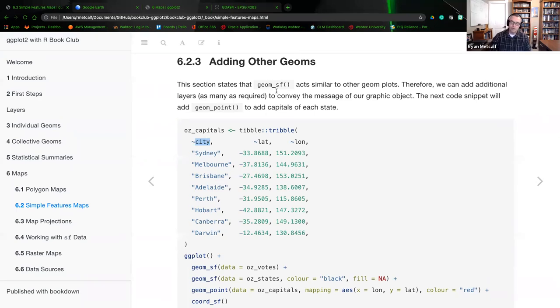The section states that the geom_sf simple features acts similar to other geom plots. Therefore, we can add additional layers, as many as required. It doesn't matter how much data we want to paint on the screen, just keep adding these different layers and they'll stack on top of each other. This conveys the message to our graphic object.